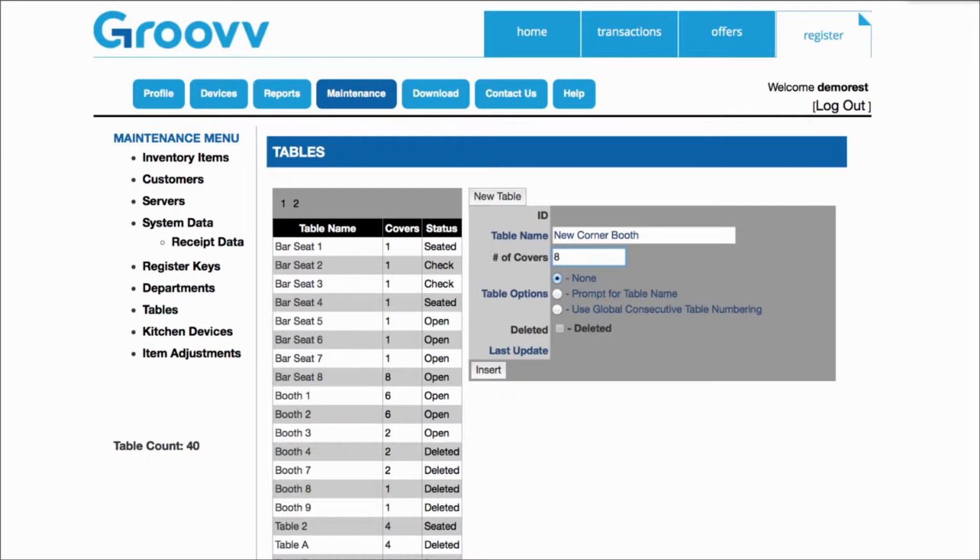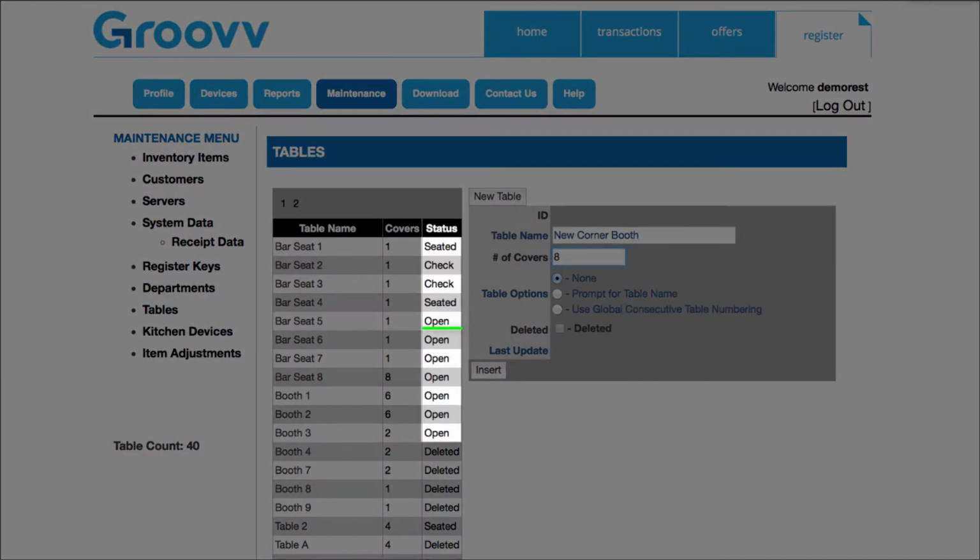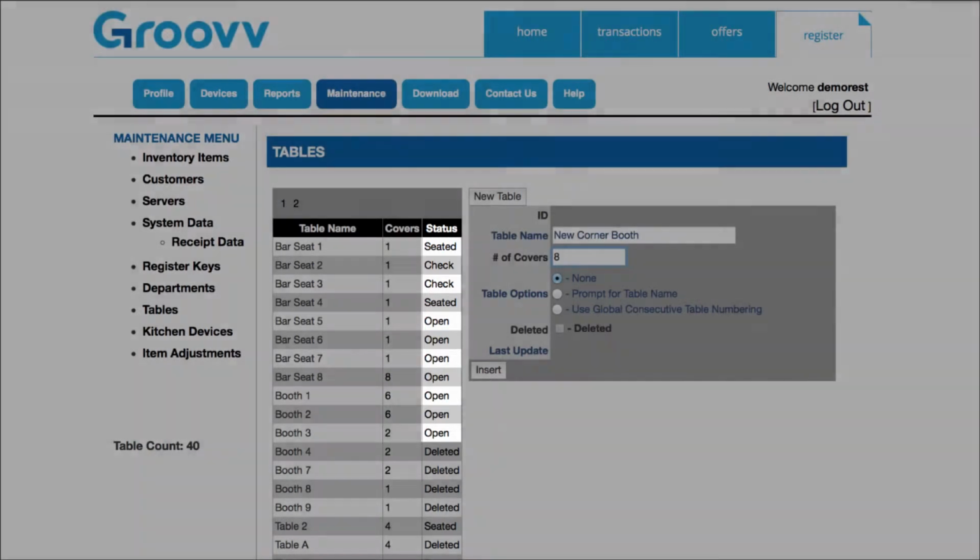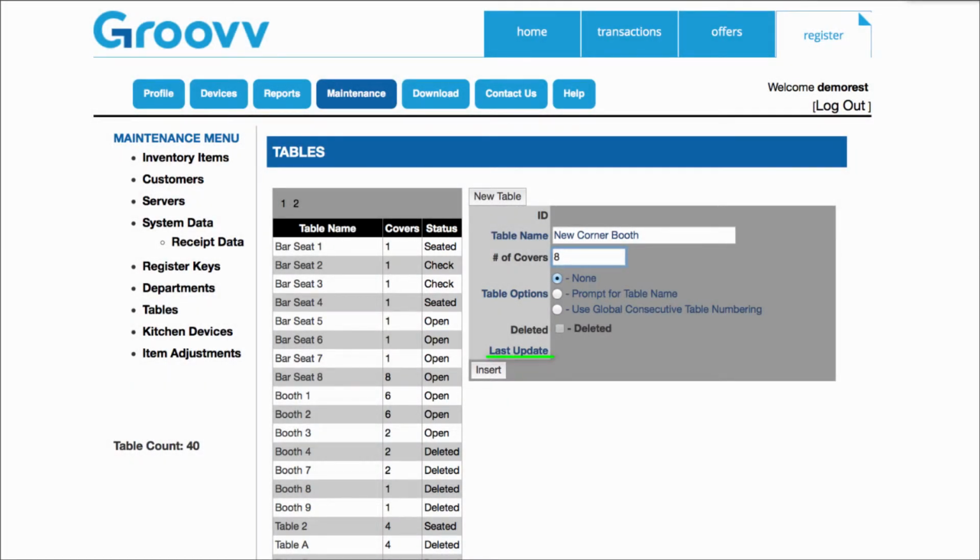Though tables cannot truly be deleted, they can be hidden from your view or changed entirely into a new table. To hide a table from view, select the deleted checkbox. A table cannot be deleted unless in the open status. The last update field displays the last time the table's profile was updated. After you have entered this new table's information, click the Insert button to save this new table.